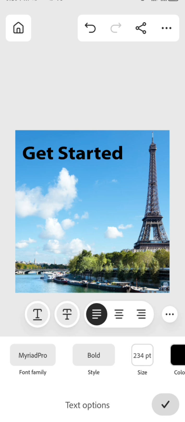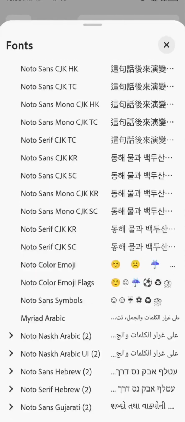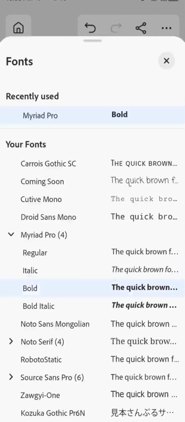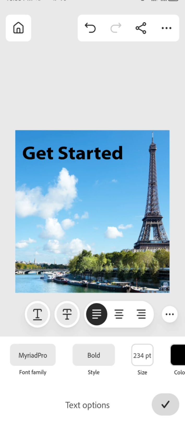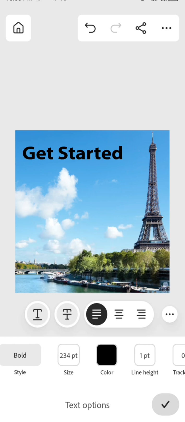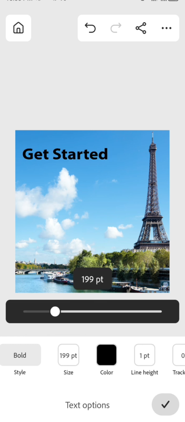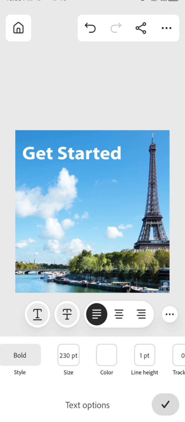From this text option, you can change the style of your text. You can change the font. There are different default fonts here, but I don't know how we can add our own fonts. I believe they'll add that in a future update. So you have your style: italic, bold, regular, and the rest. You have your size, which you can adjust if you don't want to adjust manually. Then you also have color. You can use the slider or you tap on white here and you have your white color.